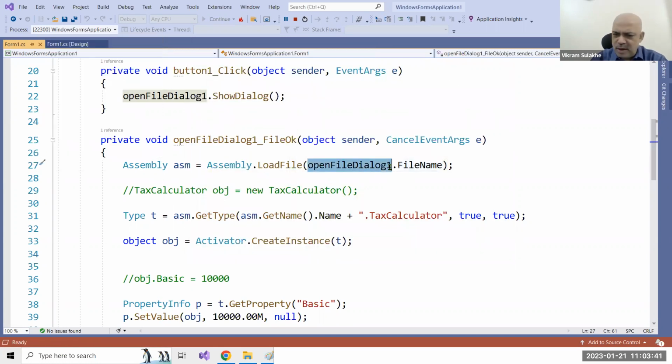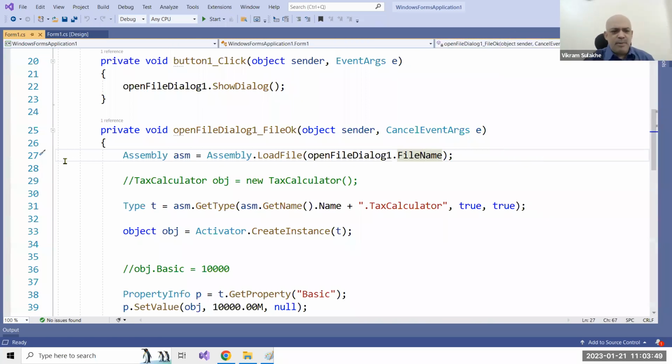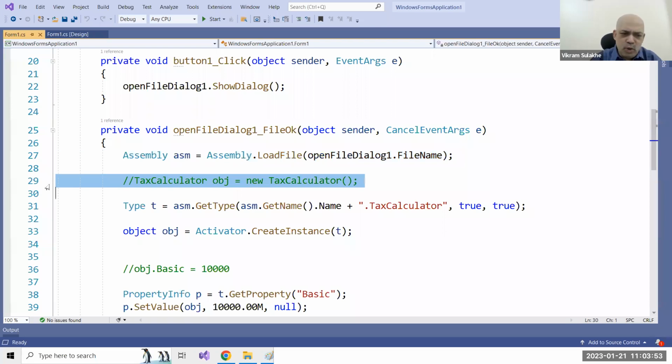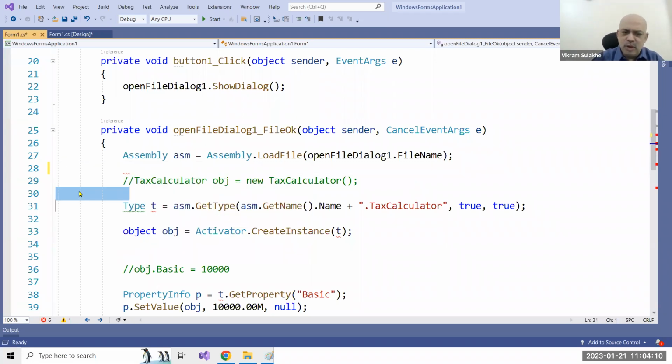Right? So this is what I'm doing. I'm not hard coding a value. Unlike yesterday. Yesterday, what did we do? We hard coded a value. So that's my assembly that I'm loading. Now, after loading the assembly, I want to do this. I want to write down this code, but I cannot write this code. Why can't I write this code? Why can't I use a tax calculator class? Because I have not included that assembly. So creation of an object in this manner is ruled out.